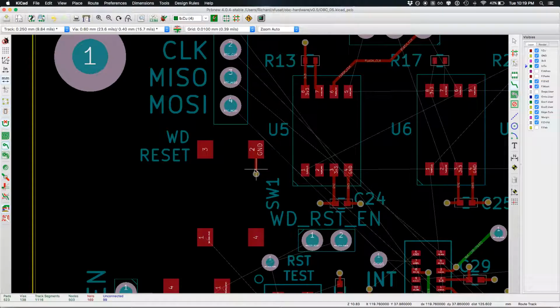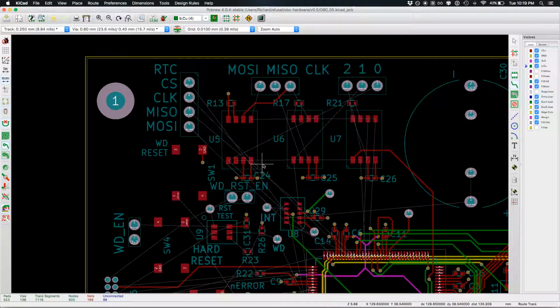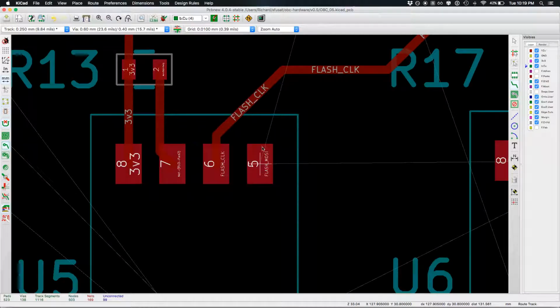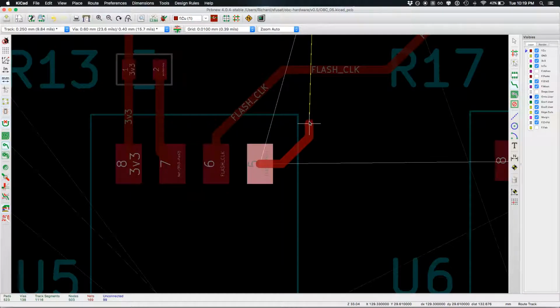Just give yourself a bit of space between your via and your pad. And that's really the only thing you need to do. The rest of it is the same as we've done before. We're just going to use the top and the bottom layers for signals.